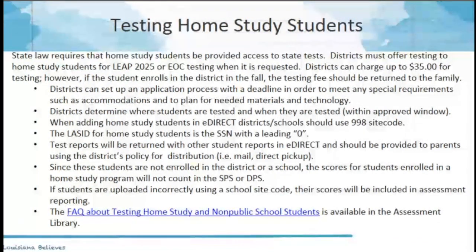Testing home study students is also in the document I mentioned earlier about homebound students and non-public students. It's linked here. These are repeated slides, but as we get closer to testing, I wanted you to be aware of some of these things.